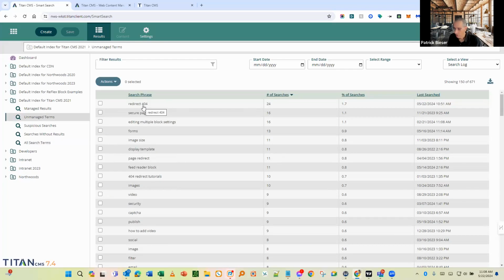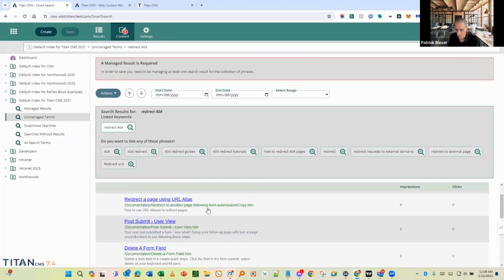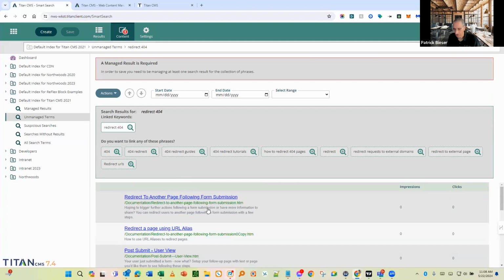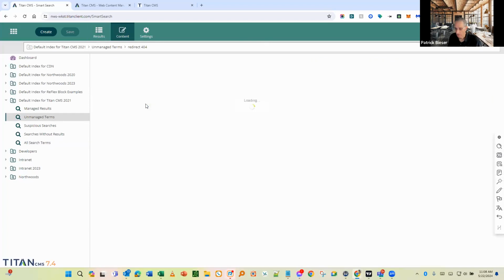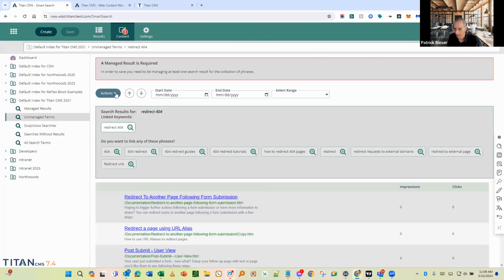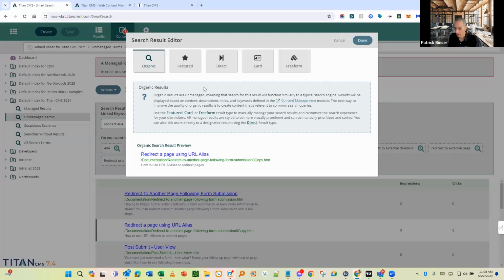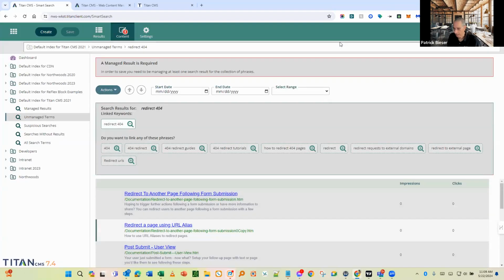So I want to take the 404 redirect term, and it's currently unmanaged. So we're just getting a default search result over here, whatever the search is coming up with. Not particularly good. So we can go back over here, and I'm going to double click on it, and I'm going to say add a new search result. So I don't want any of these down over here. If there was one that I wanted, I could just double click on it, and I could say make that a featured result, done, and that one would pop up to the top of the list. But I don't want to do that because that's not the result I want to have.